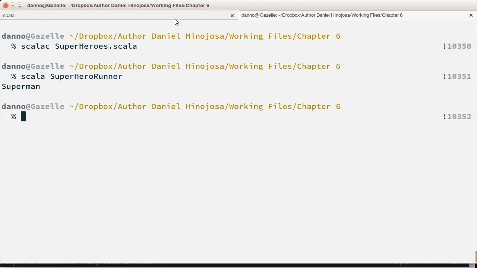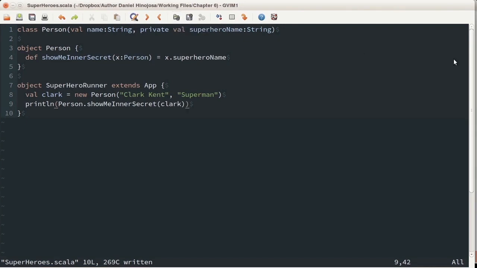We see the purpose for companion objects. Let's go back to the code and how they're different from regular objects. So this companion object was able to display the secret identity for Clark Kent, which was Superman.